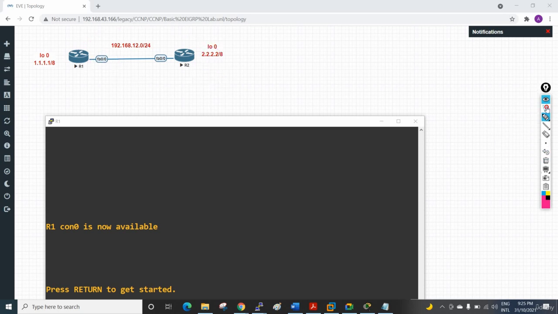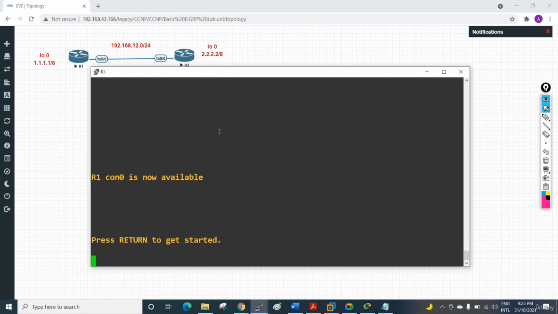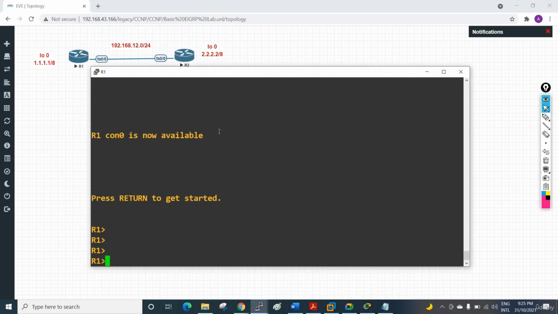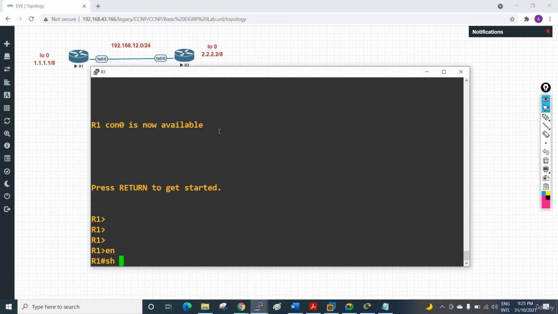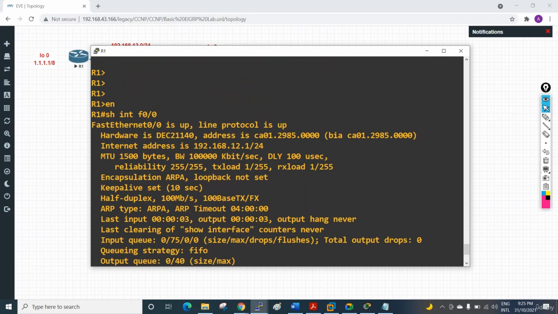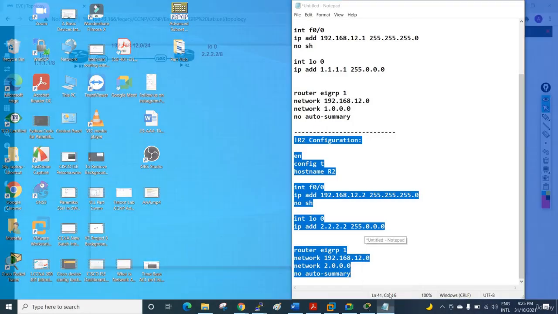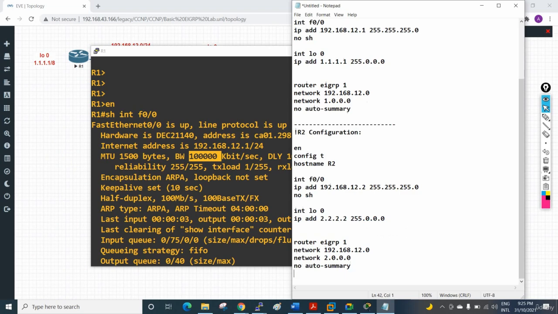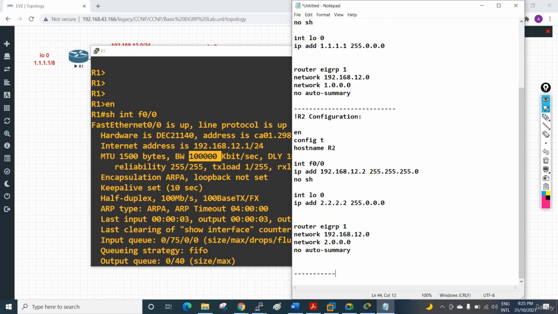So I will go here to interface FastEthernet 0/0. First on R1, I will go enable, show interface F0/0. If you see here, what is the bandwidth I am getting, this one. Okay, so I will take this bandwidth. Let me write it somewhere in the notepad, maybe here, bandwidth.